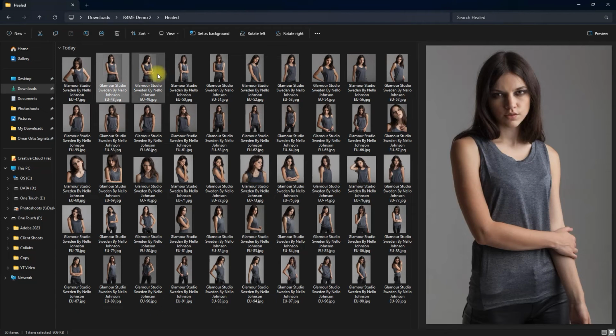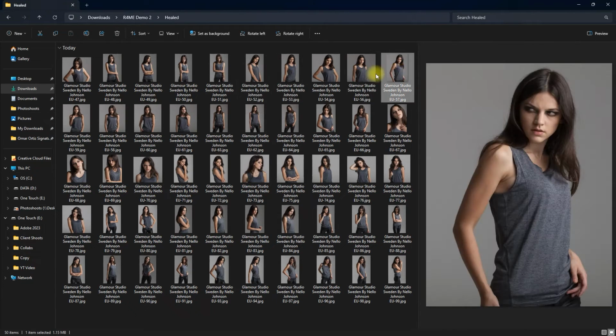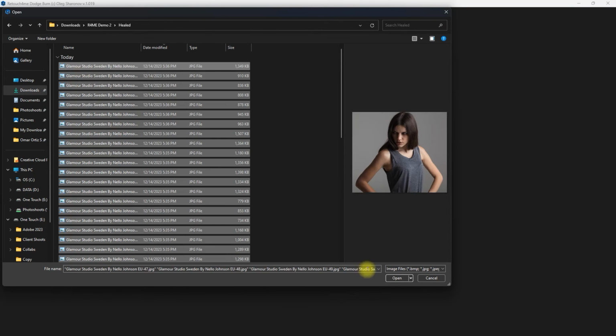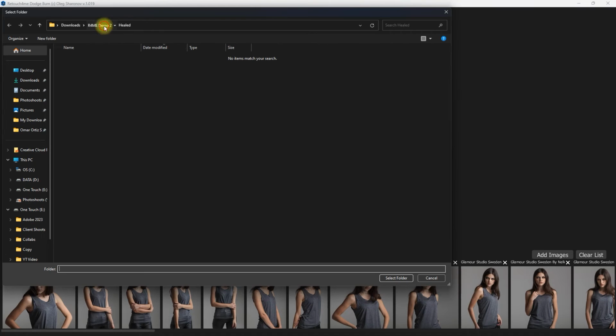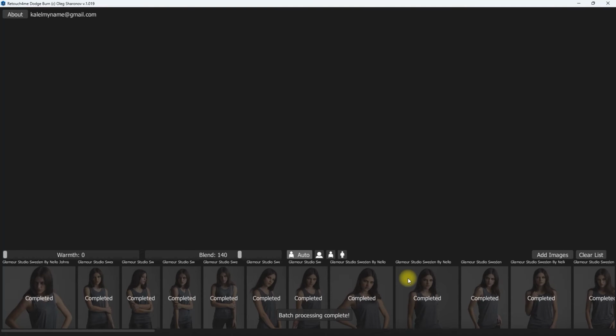Now to cut this video short, let's do the same exact process on the 50 healed images, but this time, we will use the Dodge and Burn plugin. And here we go. Now that took longer than expected. For 50 images with 2048 pixels on the long side, it took about 11 minutes and 3 seconds for the batch processing. I'm pretty sure for larger images it will take longer, so I don't recommend it, unless you really have the time and patience to do it.